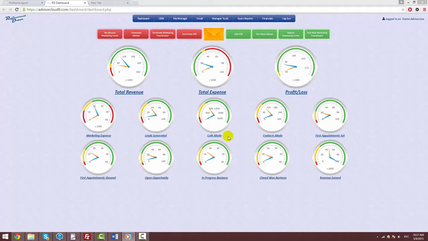Every time a user makes a call and actually gets to talk to a prospect or a lead, those calls are logged in the database and will be reflected in contacts made. First appointment set and first appointment showed will all be driven by the actions taken by the users working through the action sequences of turning those leads into clients.